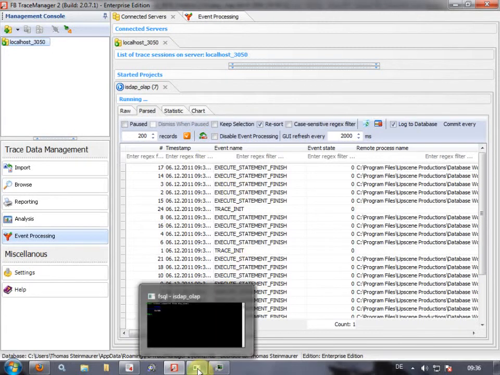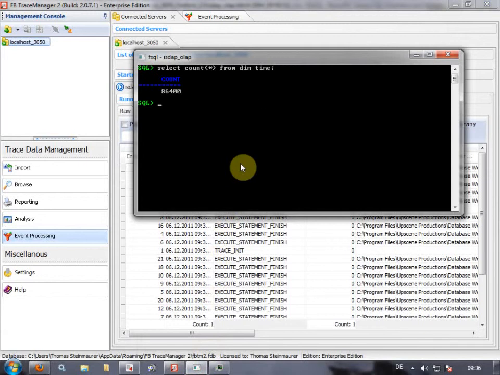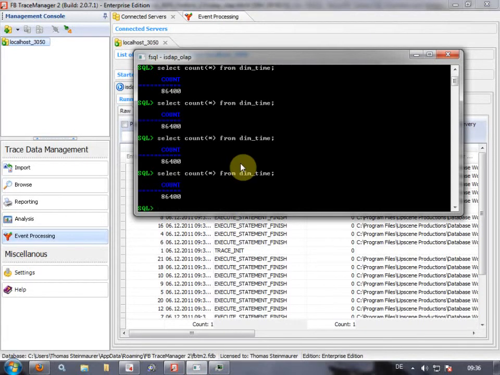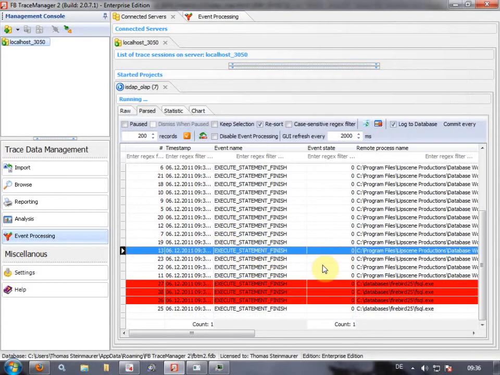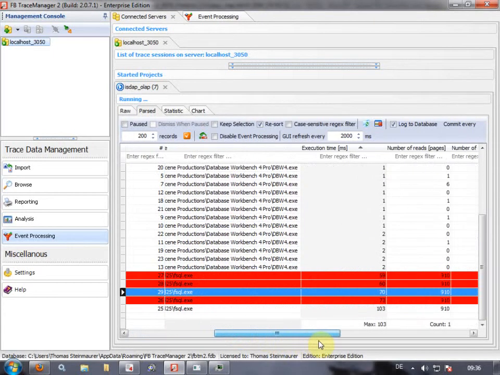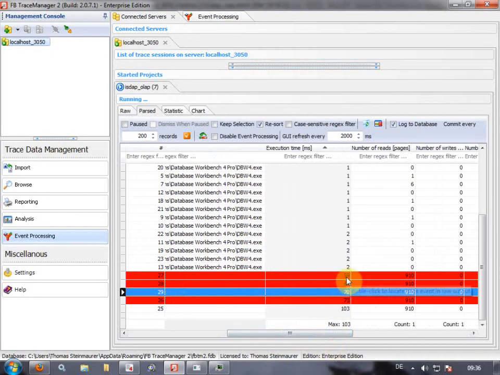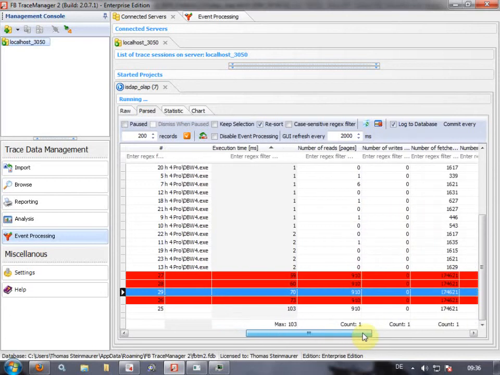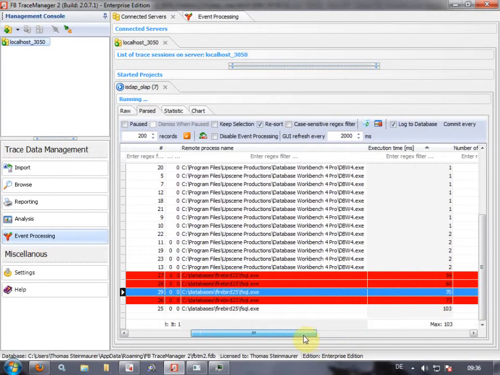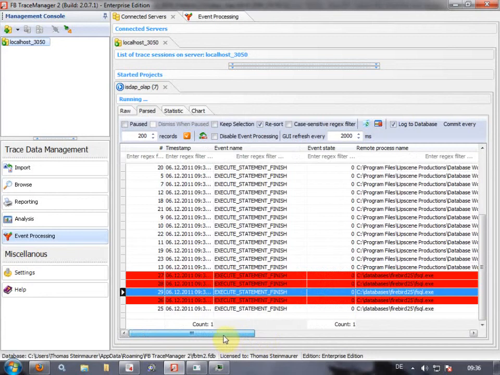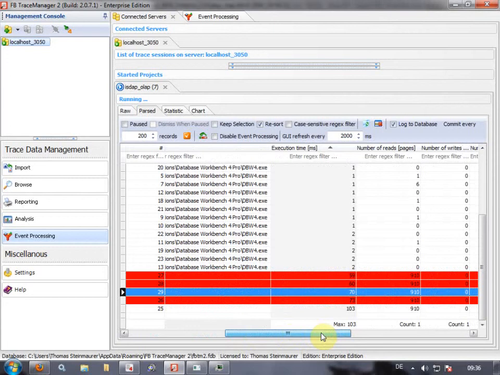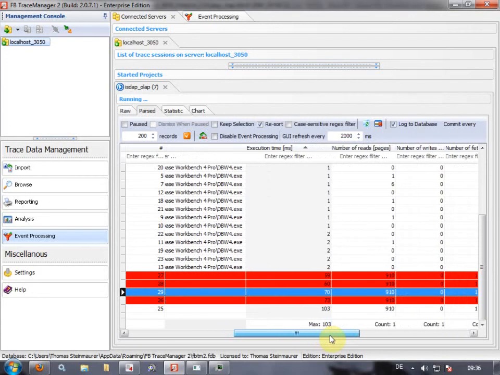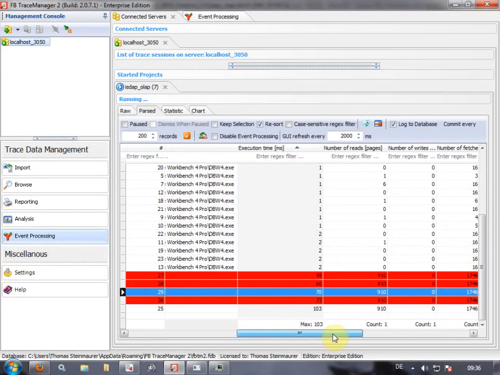If I get back to my client and re-execute the statement a few times, we will see that the execution time for these statements has been larger than 50 milliseconds, and our event processing module applies the code behind the event rule, which paints the grid row background color red. So this is another very powerful feature to identify your worst performing queries.